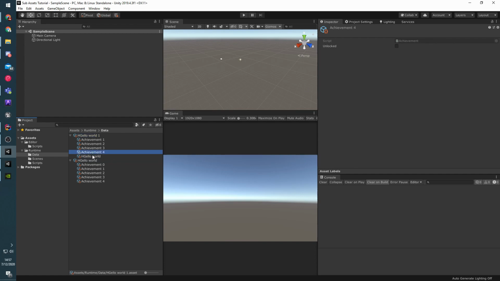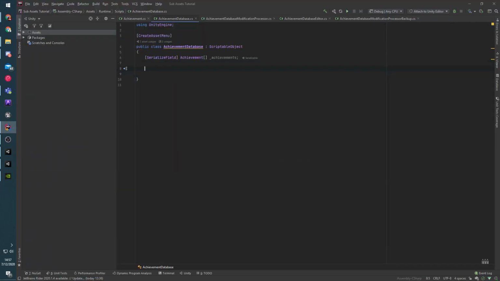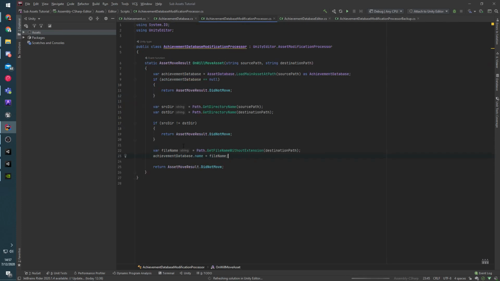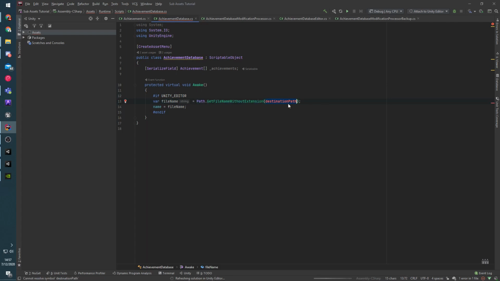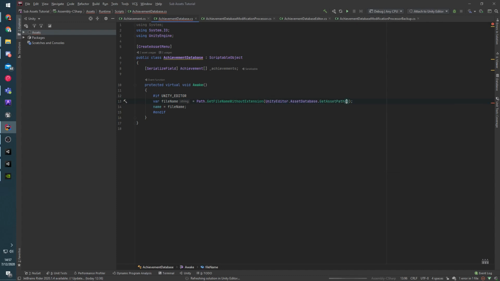And we can fix that with a little, not really a hack, but if we go back to our main asset database script, and inside of Awake, we can create a protected virtual void Awake in case somebody decides to override this later. And in here we're going to have to do a little Unity if guard, that way this is only executed inside the editor. And basically we're going to do a very similar thing to this, where the name is just going to be our name and the file name is going to be using UnityEditor.AssetDatabase.GetAssetPath of this, right?